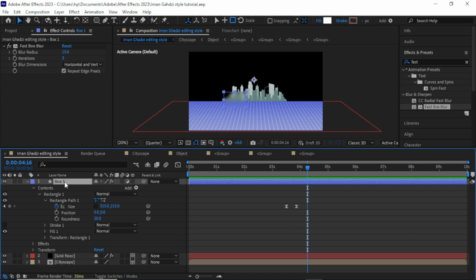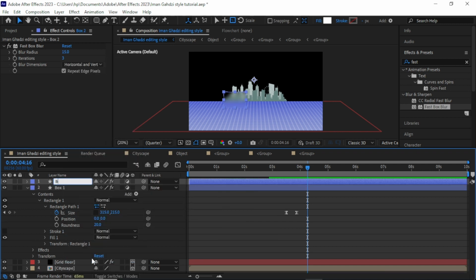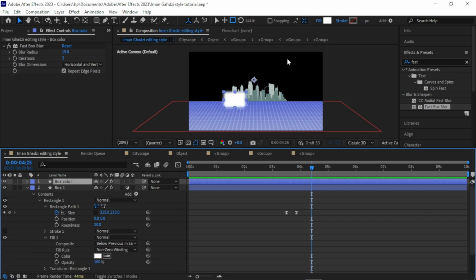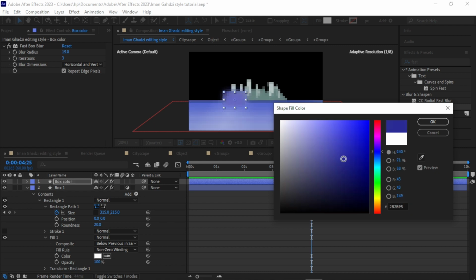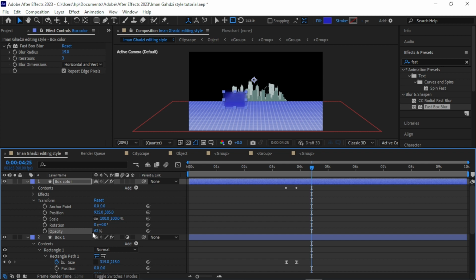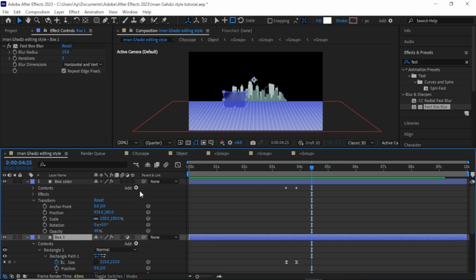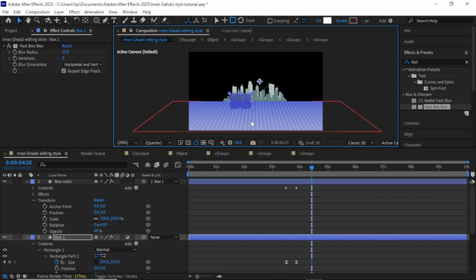Duplicate the Box 1 layer, and I'll rename it to Box Color to stay organized. We'll use this layer to assign our box the color of our choice. Uncheck the Adjustment Layer checkbox and adjust the color to match the blue theme. Then reduce the opacity to your liking, and also turn the blur radius down to 0, and you'll get that nice frosted glass look. With the Box 1 selected, drag the parent and link icon from the Box Color layer to the Box 1 layer, so it inherits the Box 1 layer transforms. So whenever you move the Box 1 layer, the Box Color layer will move with it.